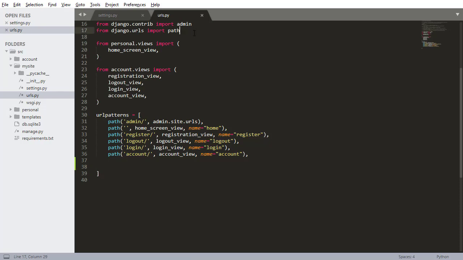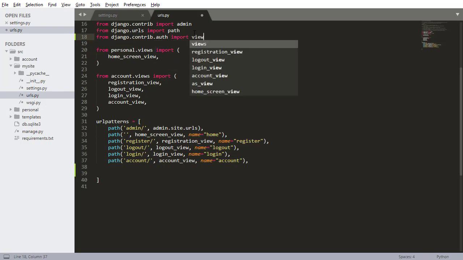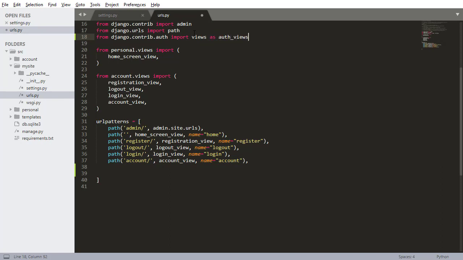So at the top here, I'm going to import something. From django.contrib.auth, I want to import views. So I'm importing some auth views as auth_views.